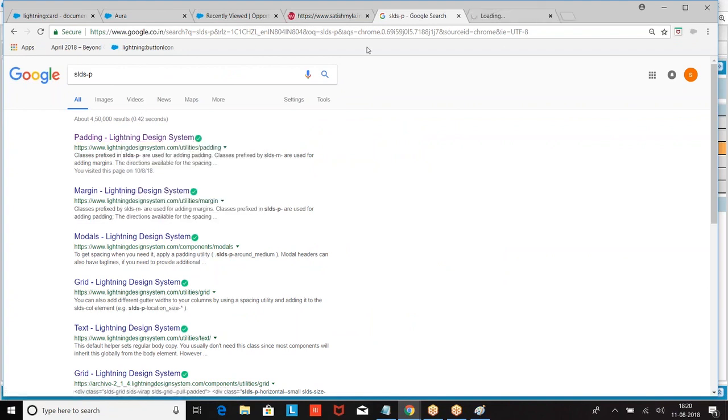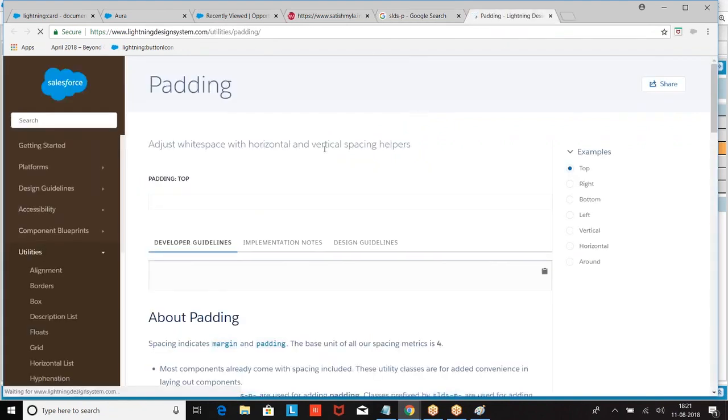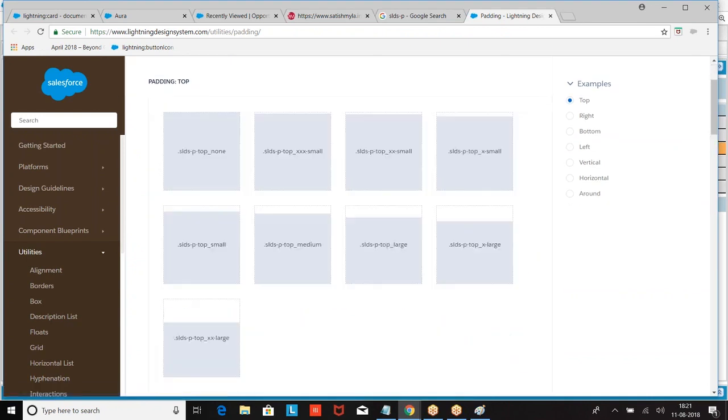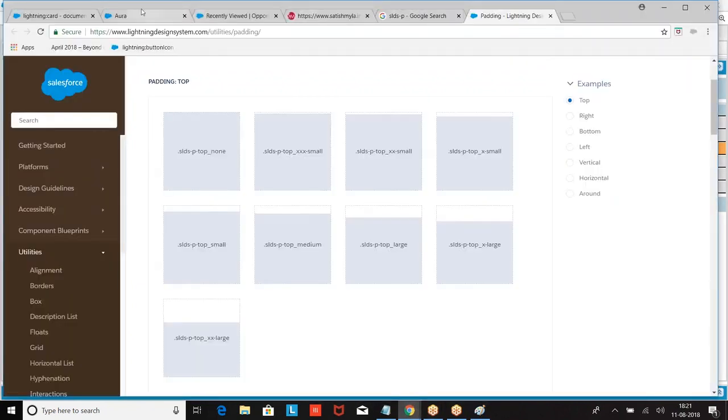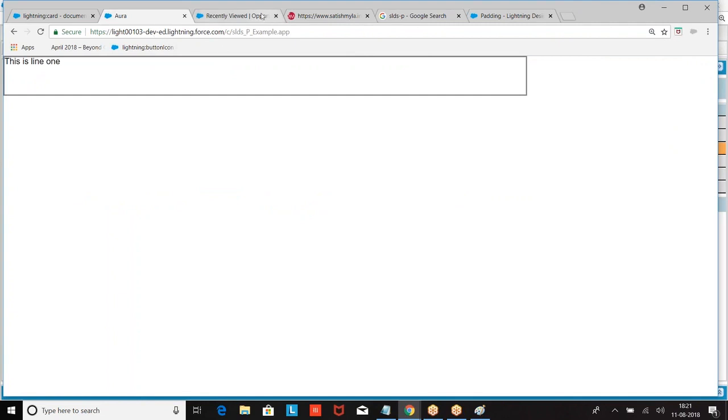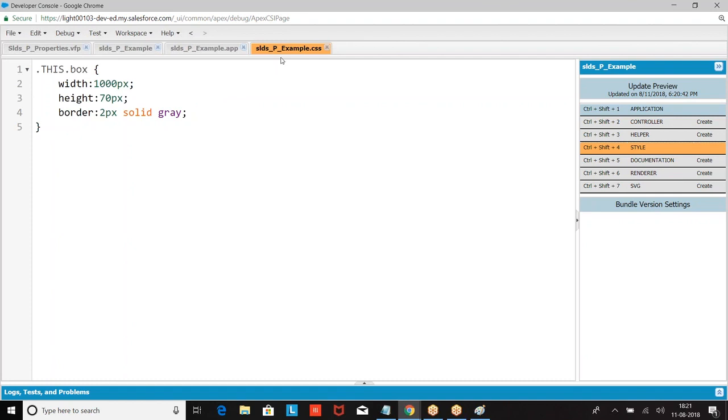Now I'm going for SLDS P. We are going with the P padding format. Now look at the format. First we are going with padding on the top. SLDS padding. Now this is the block we had. It was an example. This is the block we had. Now what is happening? It is printed as 0 0 in the box I have taken. So let me get it to the middle.